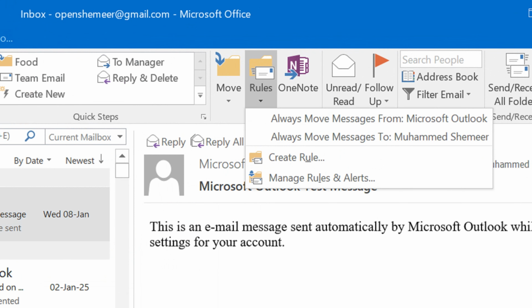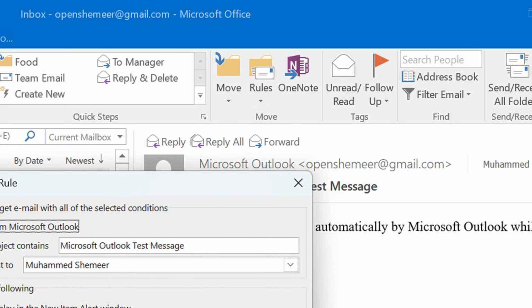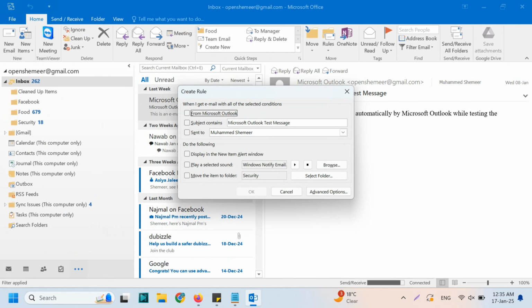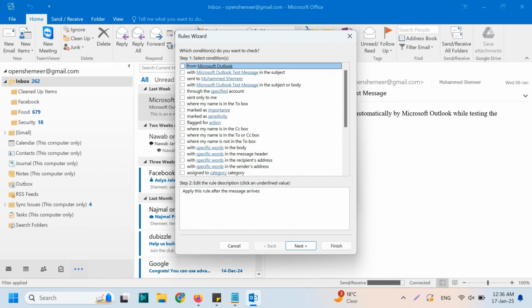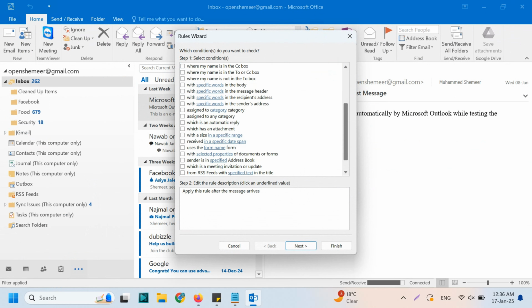Once you click on the rules, go to create rule option. So here we don't give any options, like we don't care from where it is received and whatever subject contains and all these things. What we are going to do is to define the size of the email. So click on the advanced option and scroll to the bottom. Okay, let us go to the option with a size in specific range.